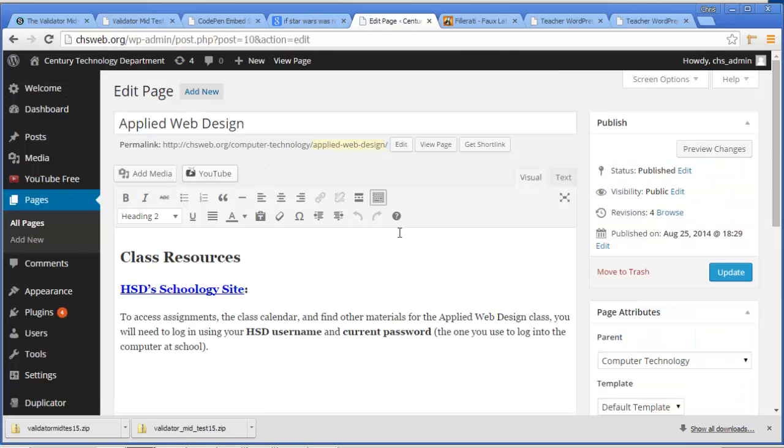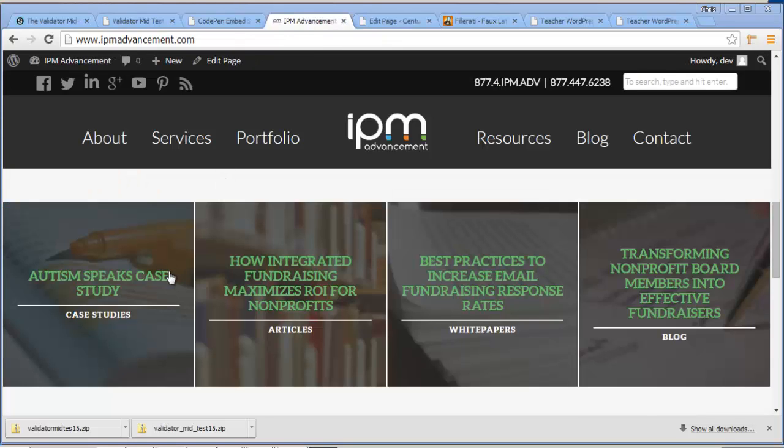Okay, let me show you a production site that just went live I was working on and show you what I did with their featured images. So here's a production site that I actually worked on. And one of the things we have is we have different content types. We have case studies, articles, white papers, and they have a blog. What you can do with the featured image is you can actually, anywhere in your theme you want to display it, like here, this particular article called Autism Speaks Case Study.